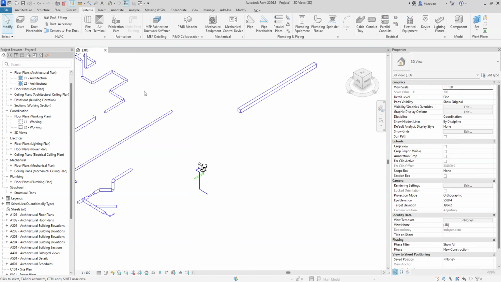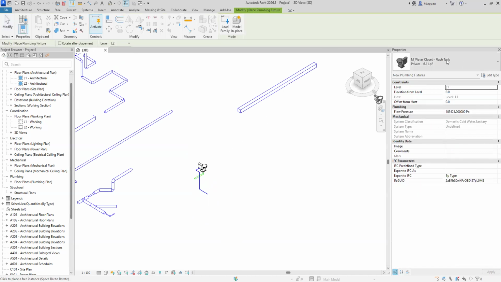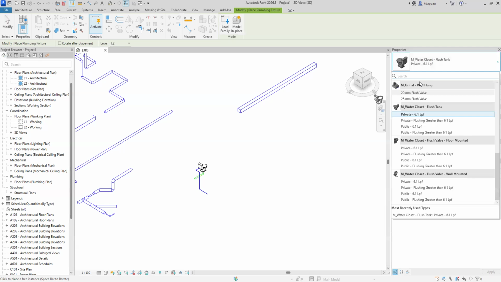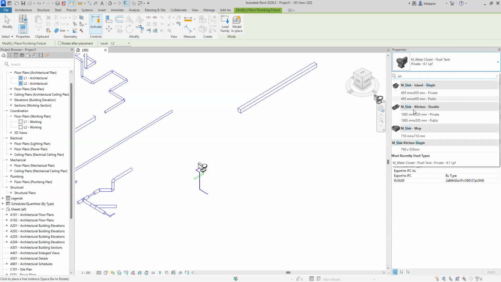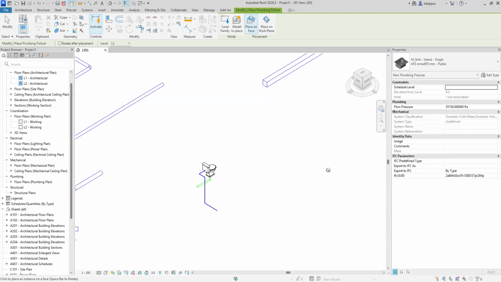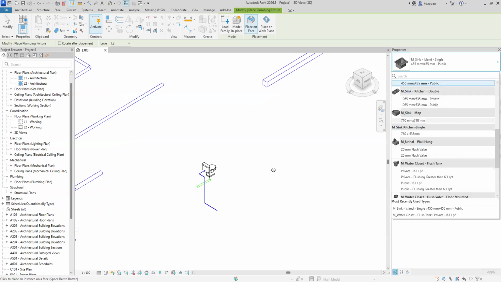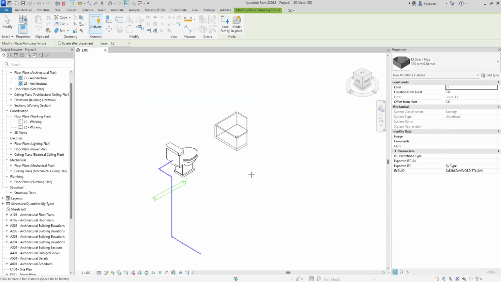If I want to bring in a sink, I can go into components, plumbing fixture, and then look for sink. So there's a sink here. This sink might be hosted by something. I don't have a wall or something, so let me take a different sink. Okay, this is another sink.